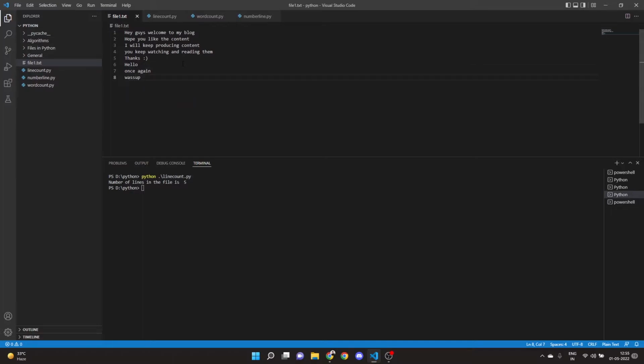Alright, I'm just going to save this. I'm going to go back here and clear this out. I'm going to do Python, and I'm just going to do line count. You can see the number of lines is 8. So we have updated the data, and once again we have got a perfect output that says the number of lines in the file is 8, right?